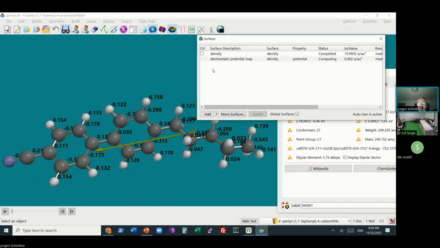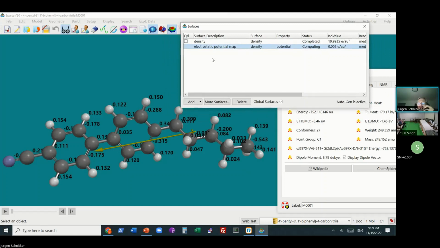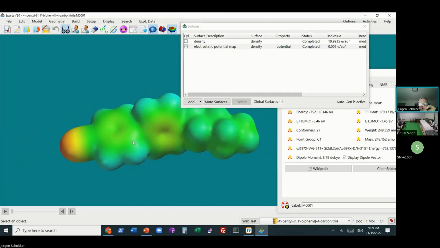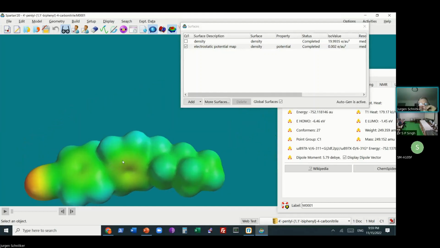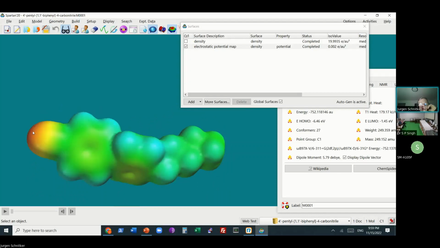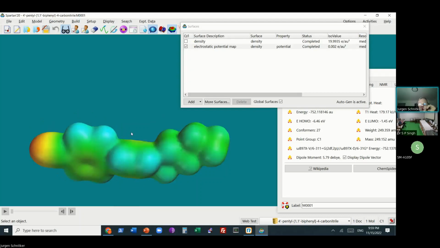And computing. Here you see the word computing, I'm circling it here. It will switch to completed, any minute. There it is, completed. So here is the electron density. Superimposed on that is the electrostatic potential, which represents electron-rich and electron-poor regions in the molecule.